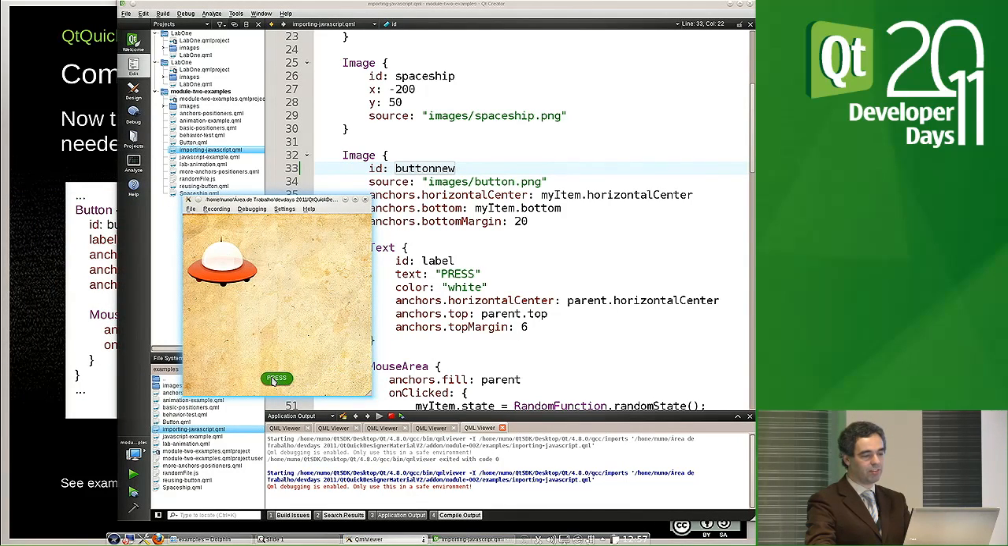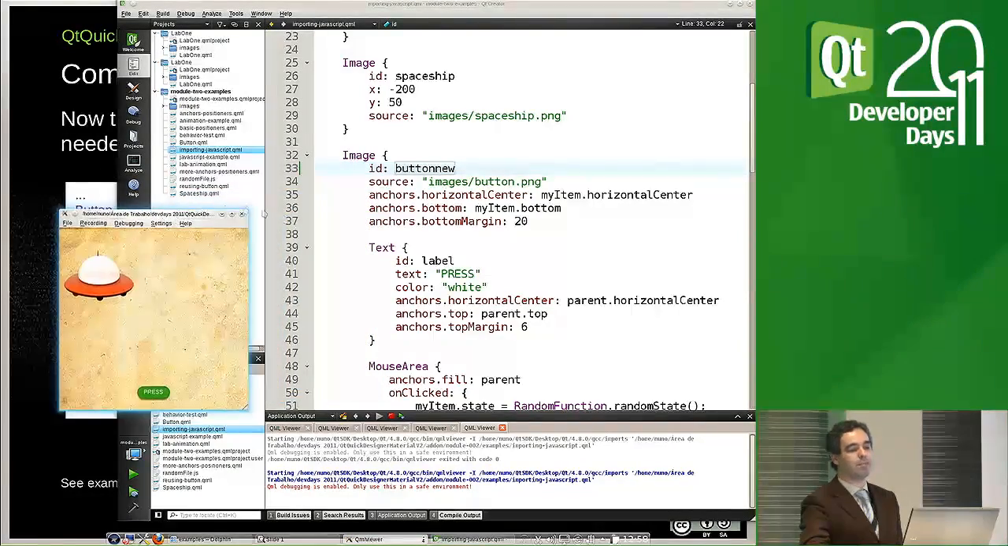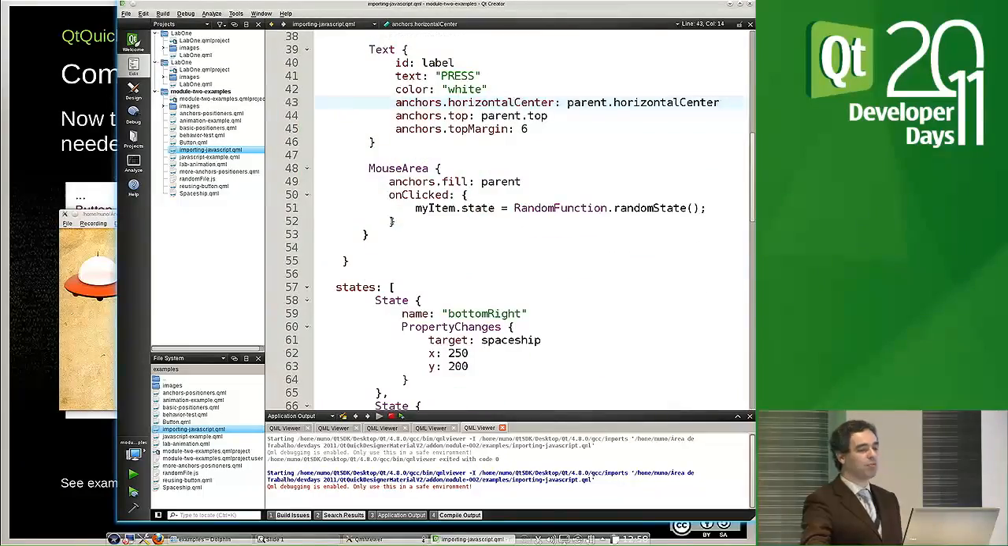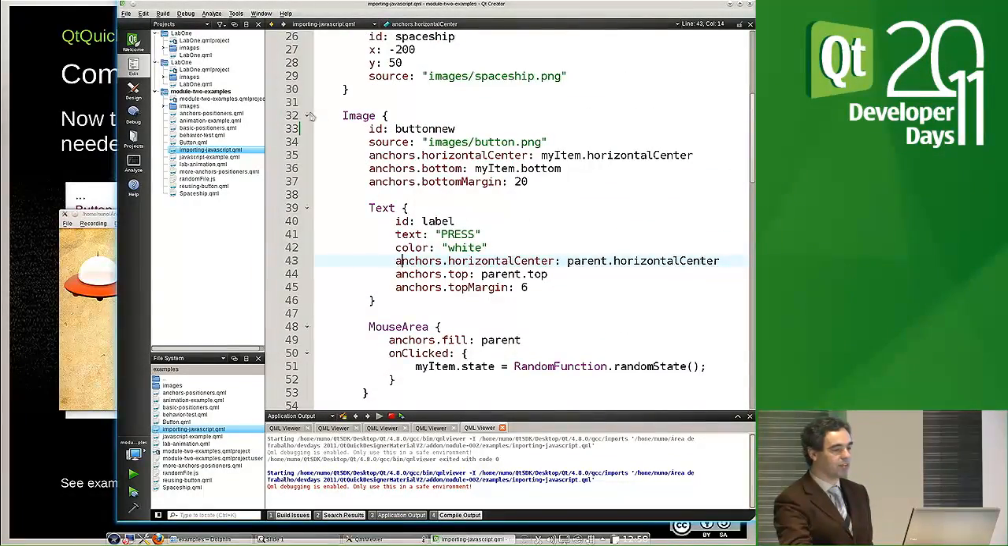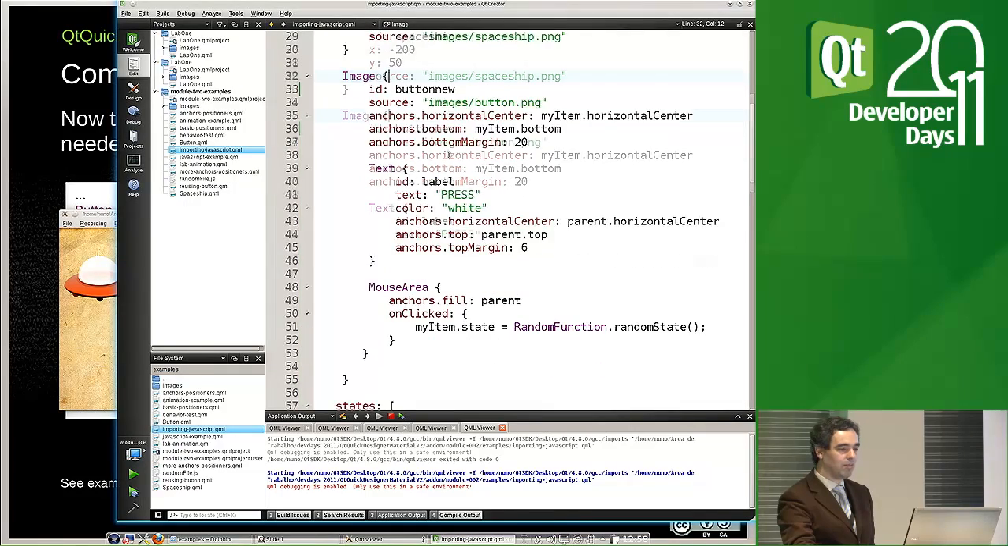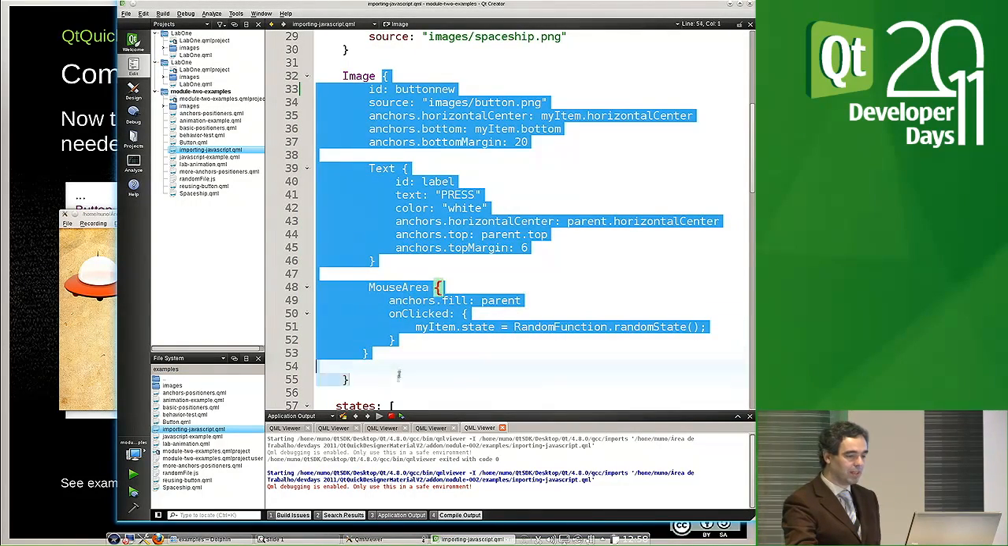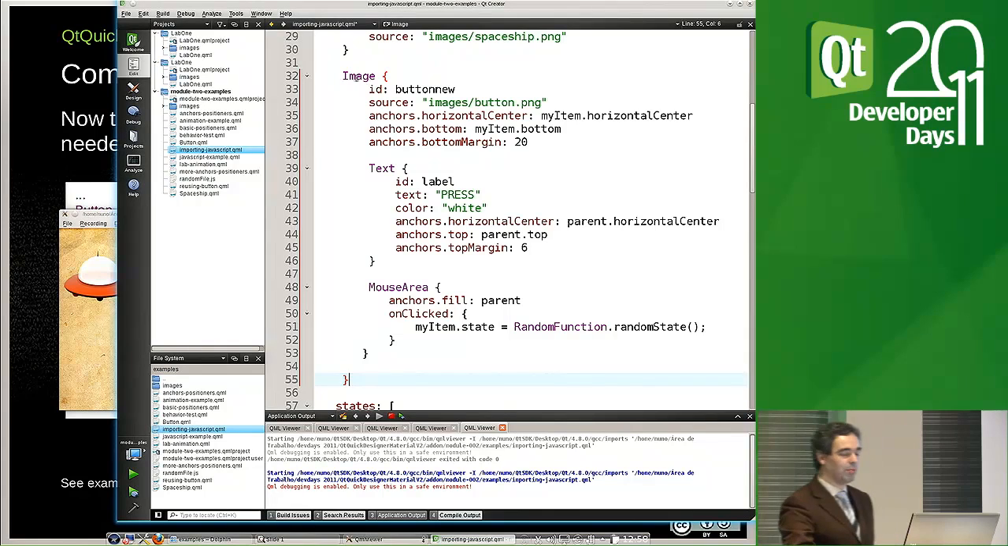So here we have our spaceship. That JavaScript thingy we showed you randomly bounces between different states. Every time I press the button, it jumps from state to state. So the idea here is how do I abstract this little button of ours from this code?